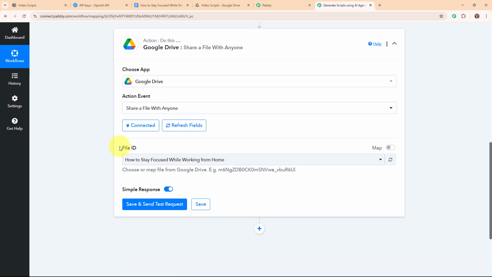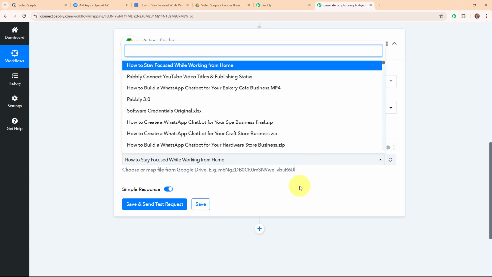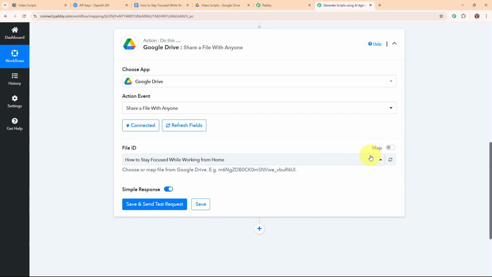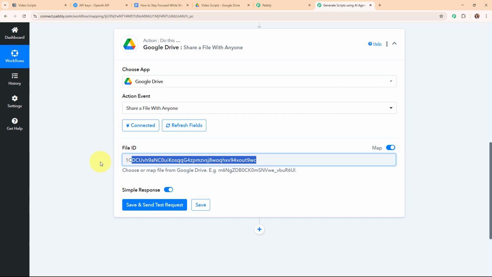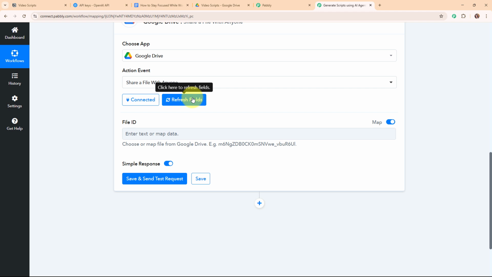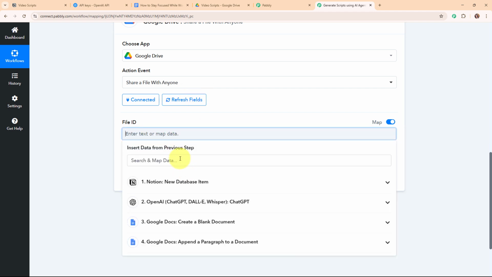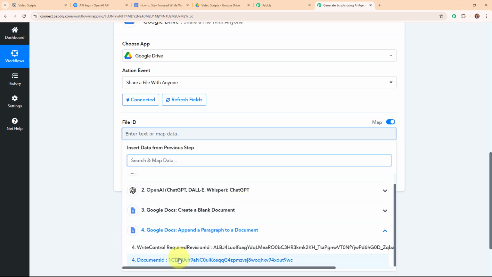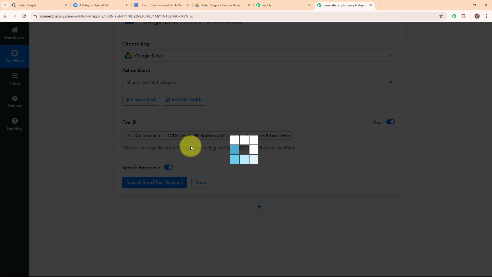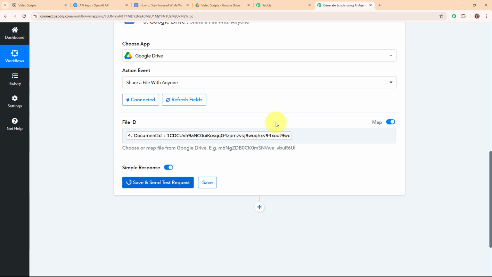So now moving forward, again it is asking me to select the file ID. So again, instead of selecting the file ID from this drop down menu, I'm going to map this file ID. So for that I'm going to turn on this map button, and then I'm going to remove this previously existing file ID, and then I'm going to refresh the fields. After refreshing the fields, I'm going to map this file ID from the response that I received in my previous Google Docs action step. So this is the document ID, and now after mapping the document ID, I'm going to click on the save and send test request.